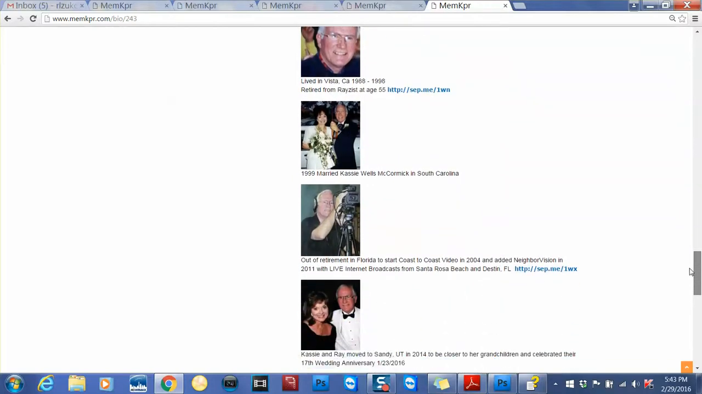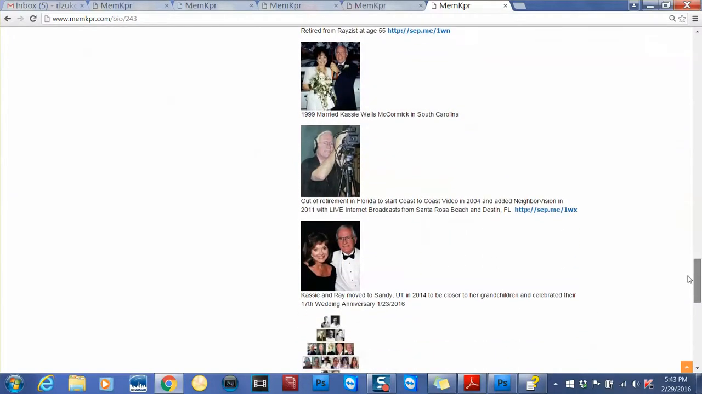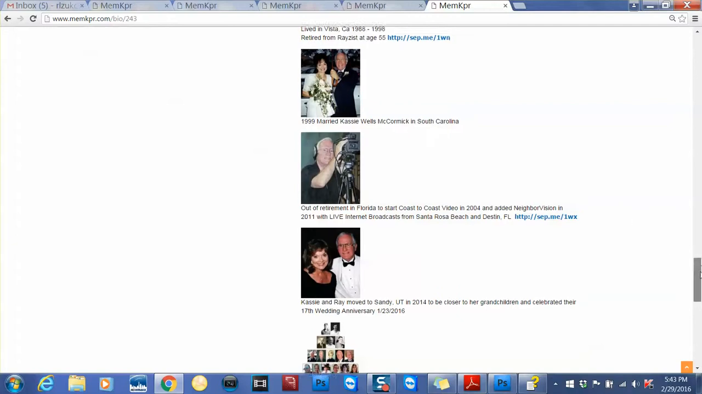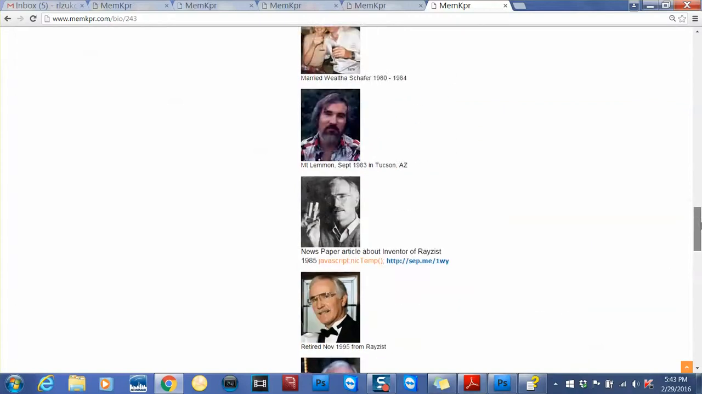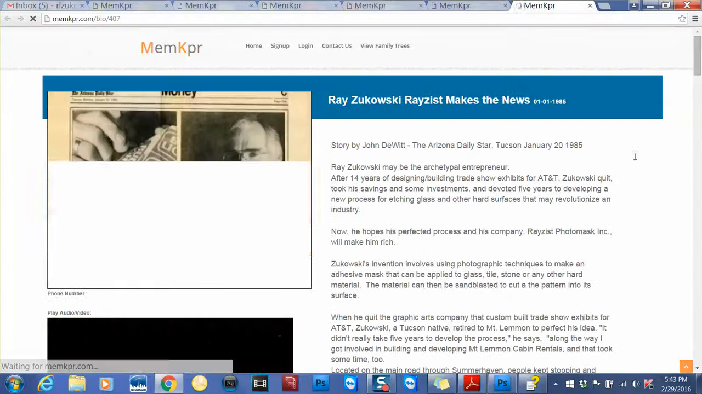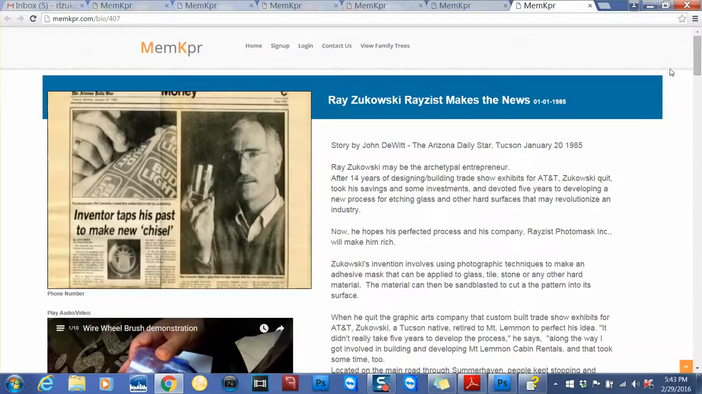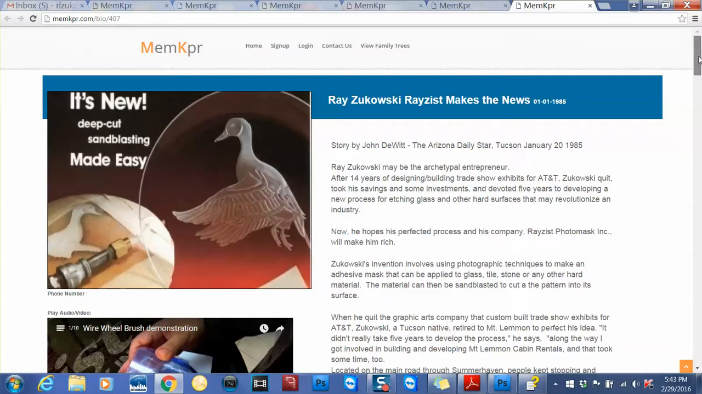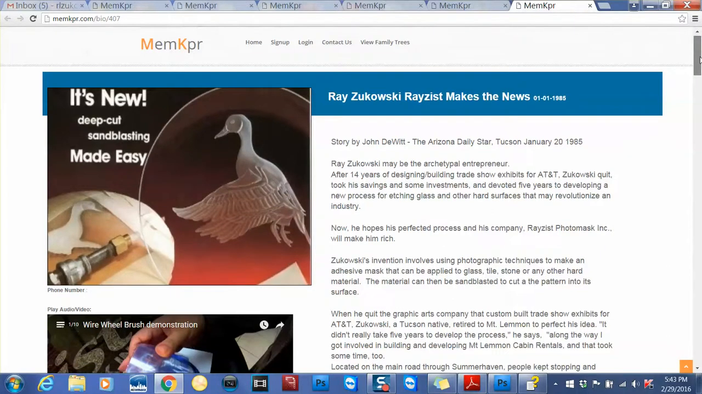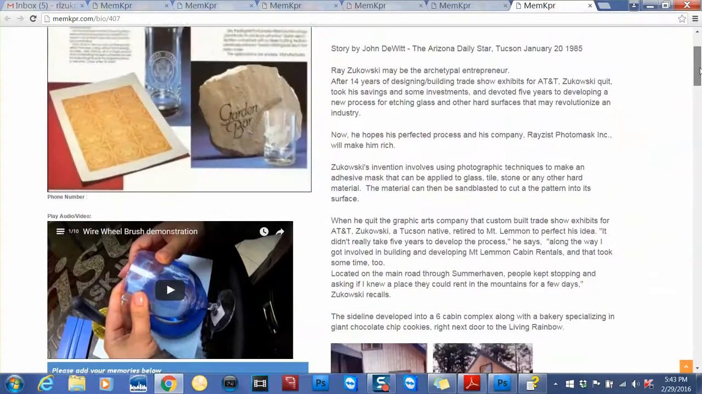In each case, let me click on one here to show you. Basically, what I retired on was a company that I started called Resist Photomask. And so I was able to take the things that I had collected over the years in regard to that company and put it into a story.